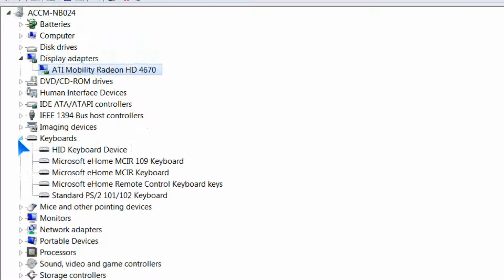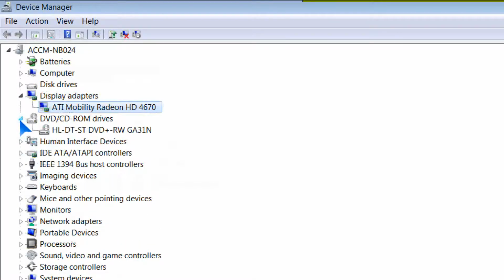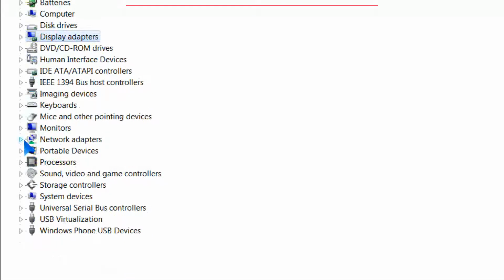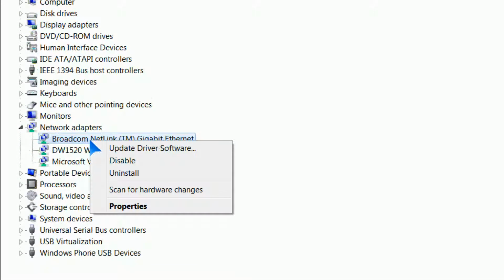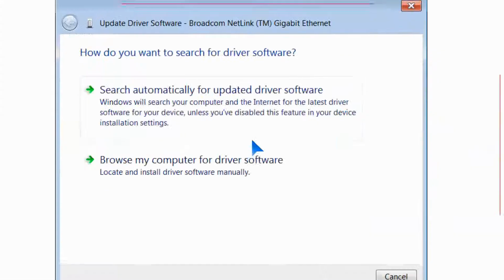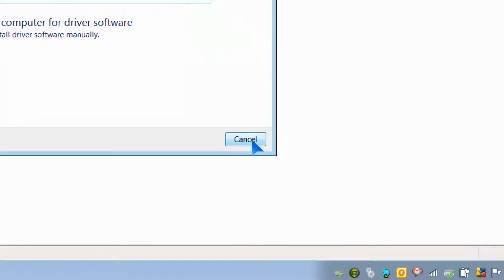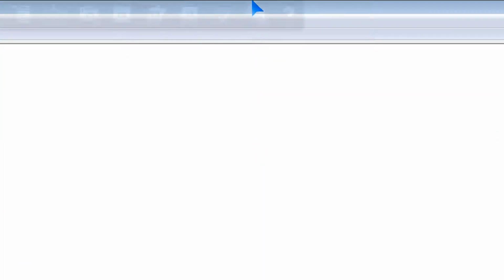If I was to do the same thing for any of the other areas here, I might want to go down to my network adapter, once again, update, okay, it'll go through exactly the same process. And that's how you update a driver using Device Manager.